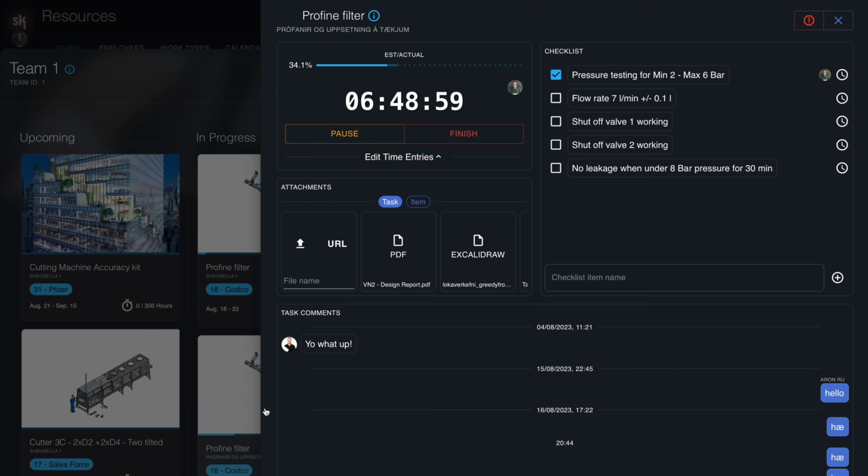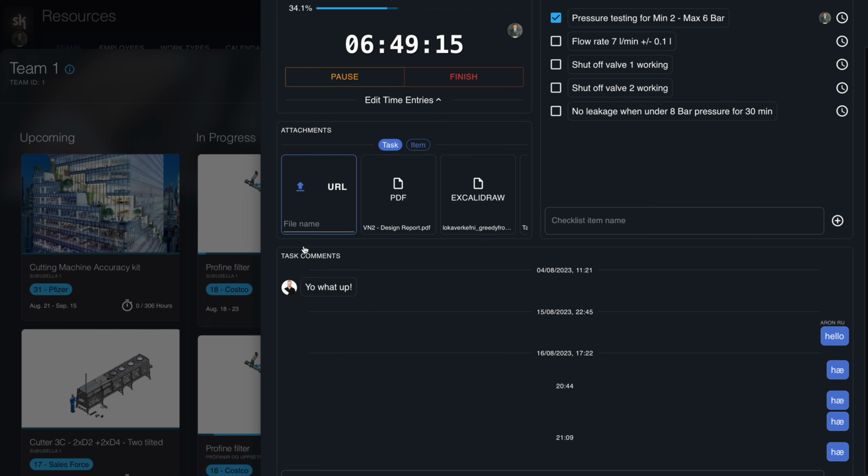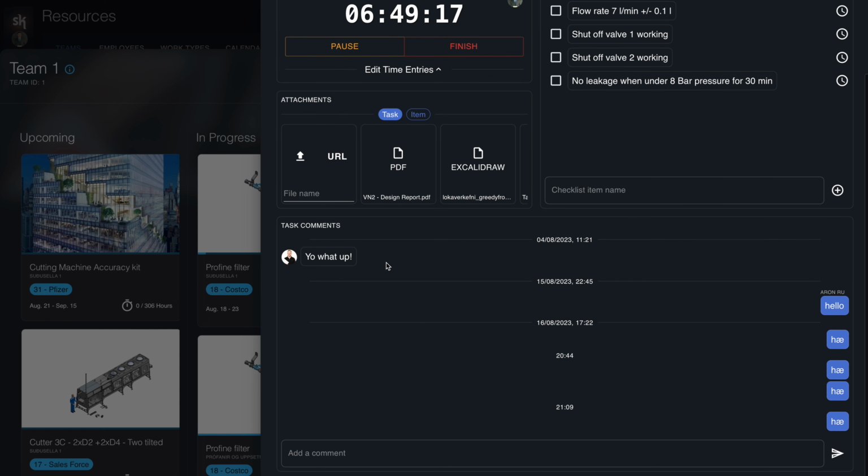And here we can open the page and see how many hours, minutes, and seconds the project has been worked on, as well as seeing some checklists that we can check off. Also some files which we can upload either externally or using internal file system. And we also have some tasks and comment section here.